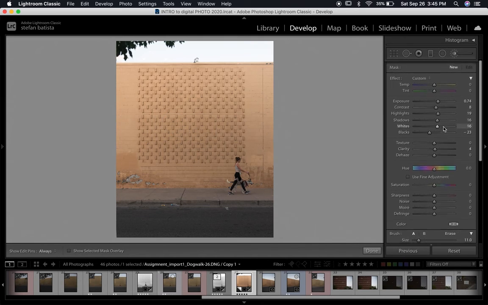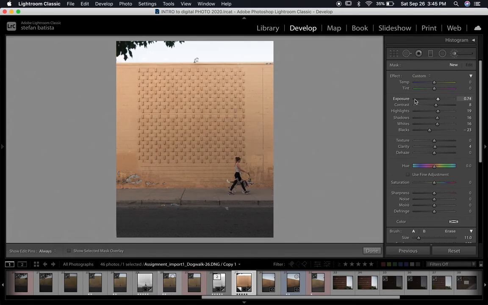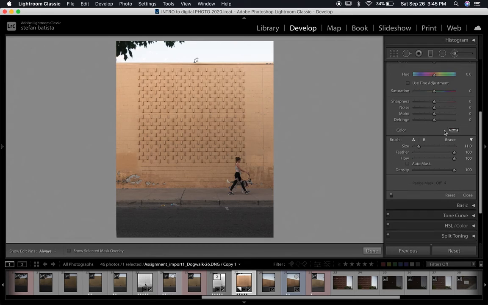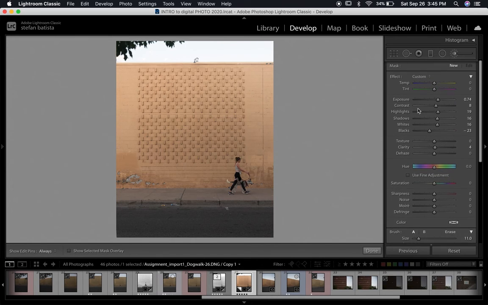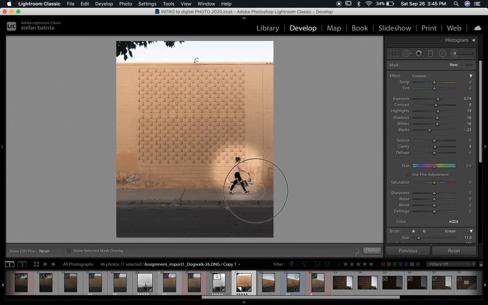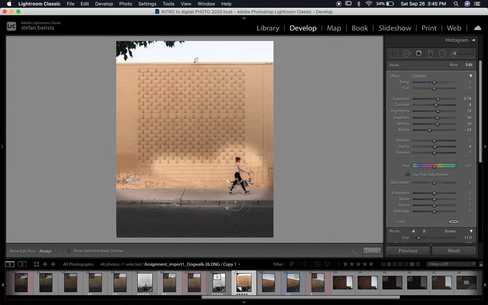Up here, above the brush settings, you have all of the same kinds of sliders that are found in your basic global adjustment editing sliders. All this is the same, except when I click on my image and click and hold, I can paint in that edit anywhere I want. Now that's ridiculous right now. This is crazy. It's way too much.